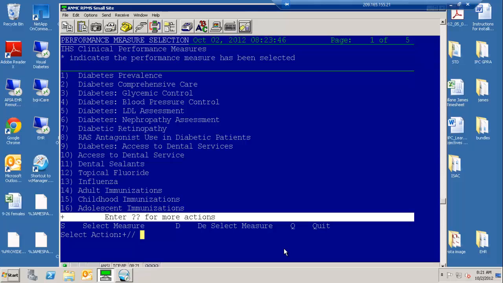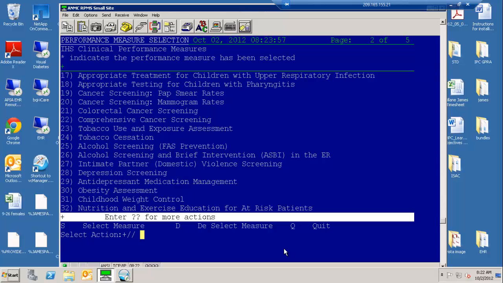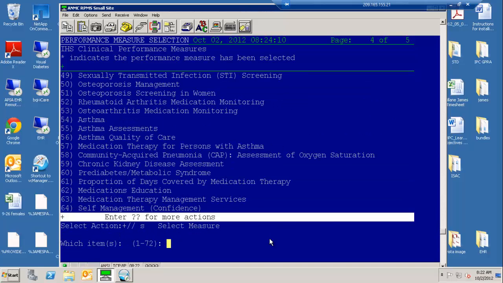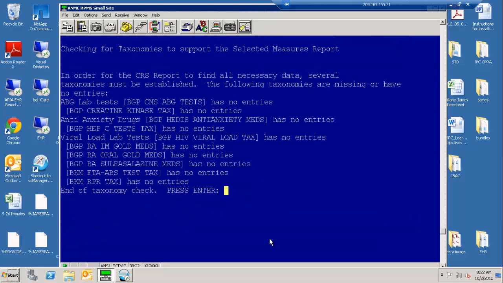Now what you have is all the measures that are pulled from your system. A lot of these are GPRA measures. So we're going to scroll down here until we see HIV. Right here, you have the HIV screening 45. A lot of sites are pretty slick at doing the HIV prenatal test, but they're not too good at testing anybody once in a lifetime. So I'm going to select 45, and then I'm going to quit out of here. I actually have it selected now. I had a little asterisk next to it.